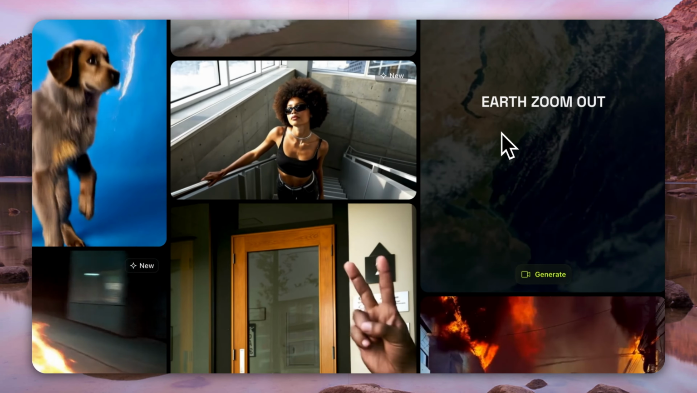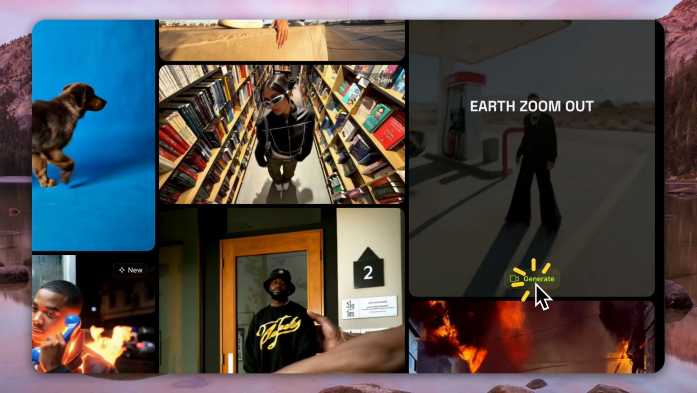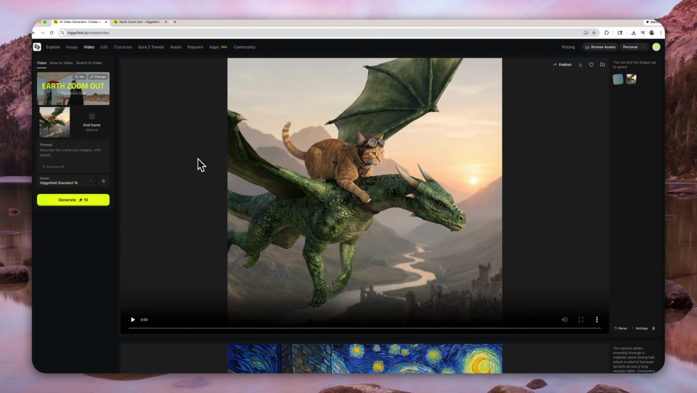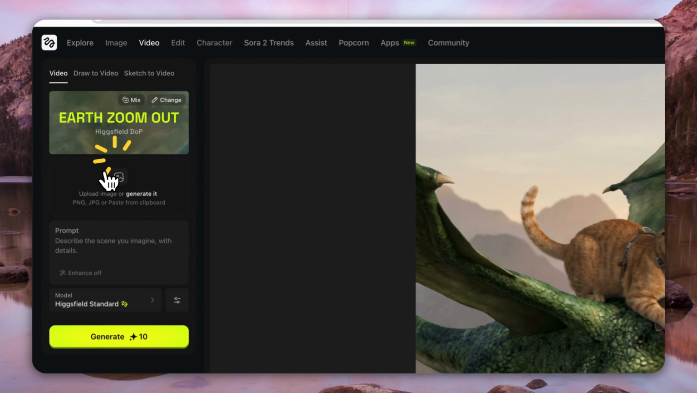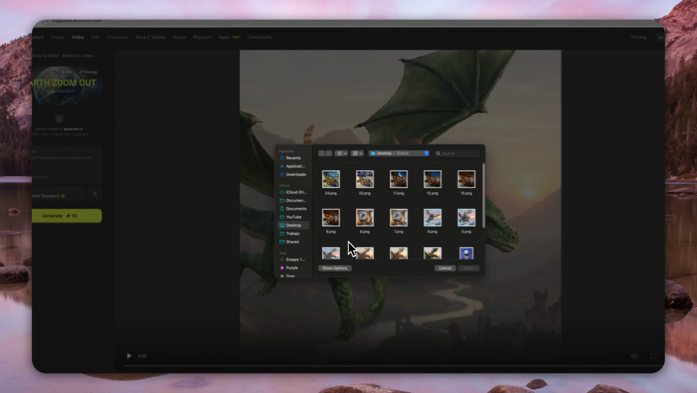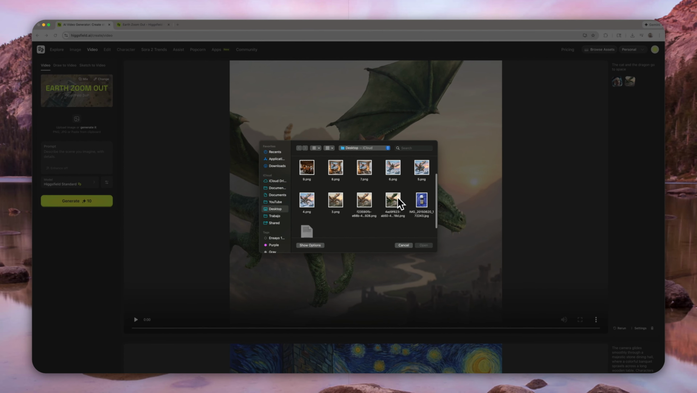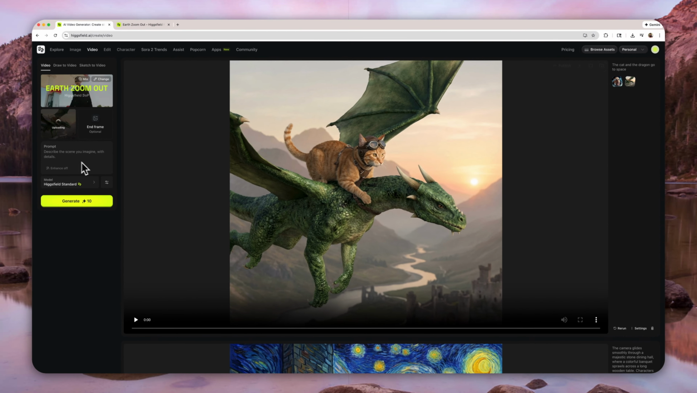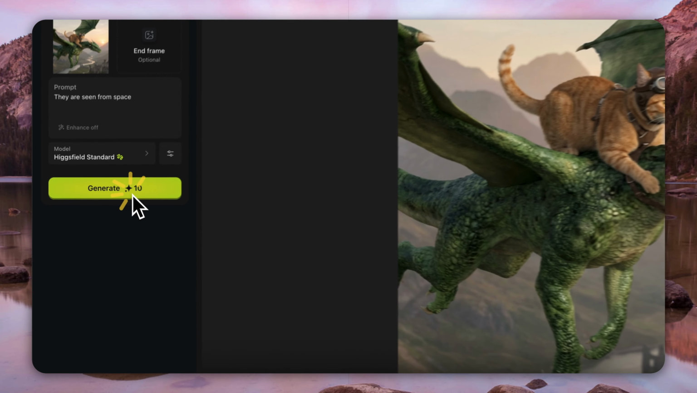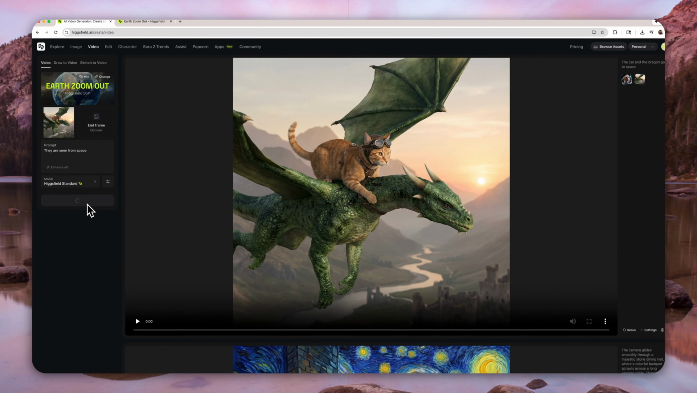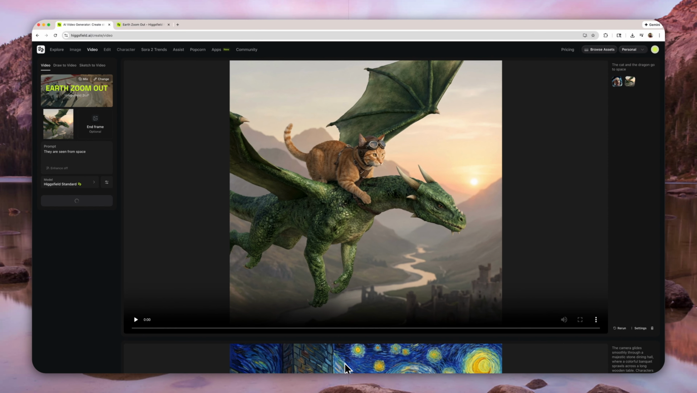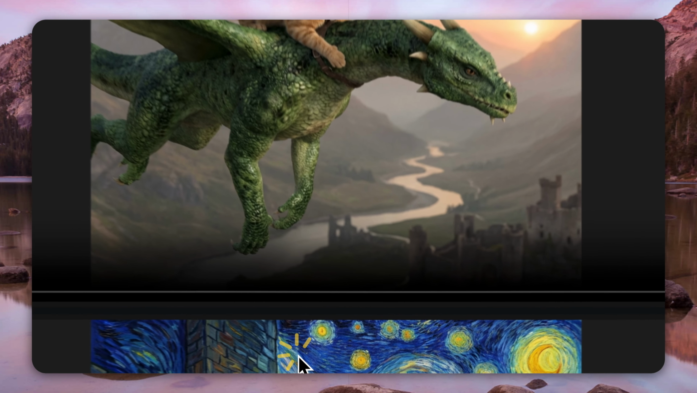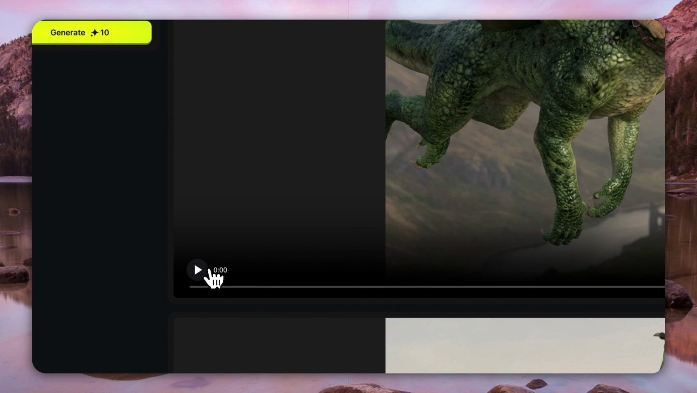So for the first one, I'm going to be using this one, the Earth Zoom Out. I just click on generate. I can then select the image that I want to use. I'm going to be using an image that I created using the same software. This image that you're seeing right here, a cat riding a dragon. You can write a little short prompt such as they are seen from space, and then you can just click on generate, wait for a couple of seconds for the software to create the scene. So let's check out the first visual effect video.